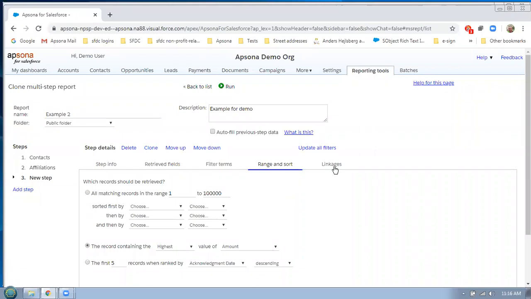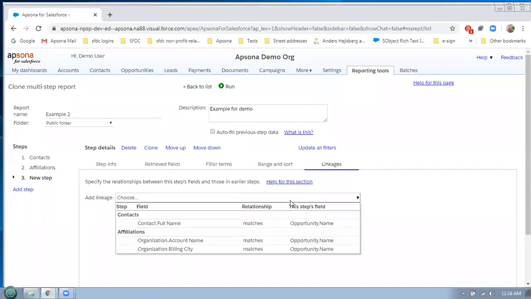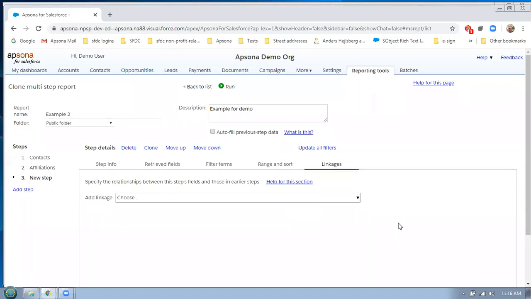And then finally, I go into linkages. As before, I need to make sure that the account of the opportunity that's being pulled here lines up with the account of the affiliation that's being pulled here. So when I go look in here, I have a problem. You see that the choices I have made only talk about the name fields here. And that's not what I want to link on. I want to make sure that the record ID of the account matches the record ID of this account here. How do I do that?